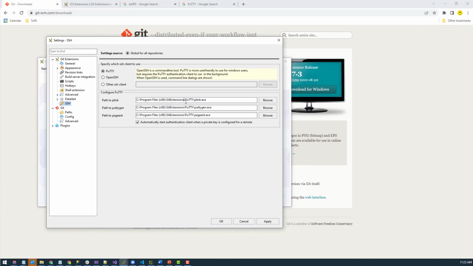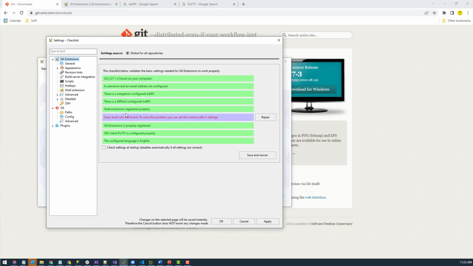Again, double check. It seems like for my version at least, unless I installed it inside Git Extensions, I forget where I installed PuTTY. But maybe it comes with one already, so you don't have to install it. So just check and make sure that if you select PuTTY here, this option, apply, and go back here, it must be marked as green here. Then you're good to go.